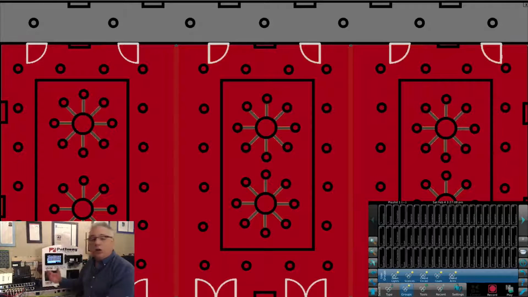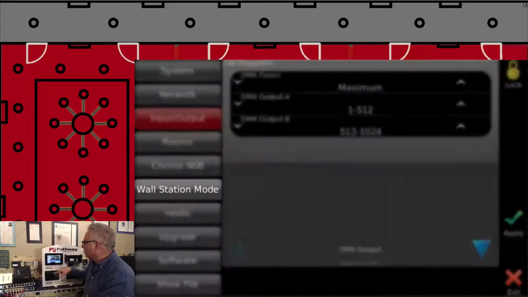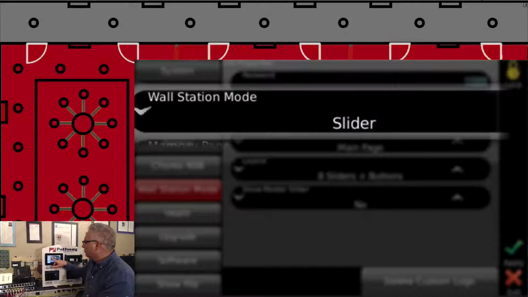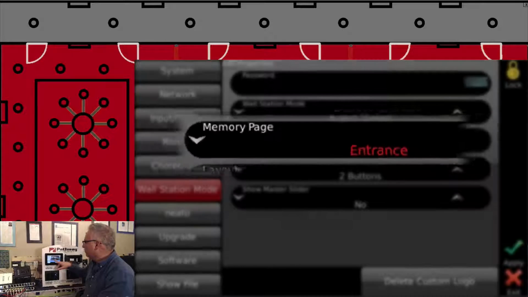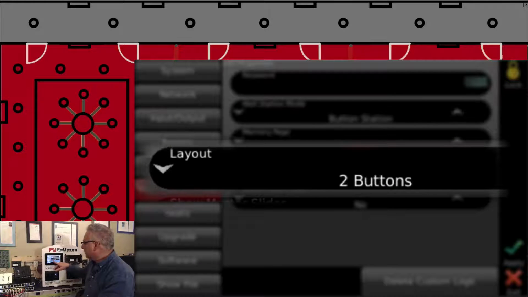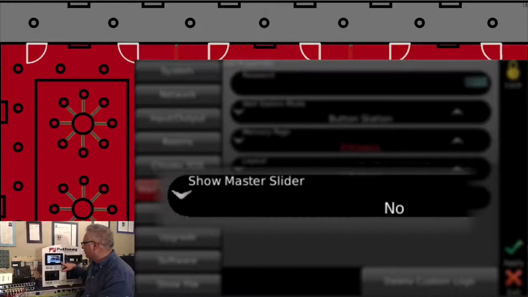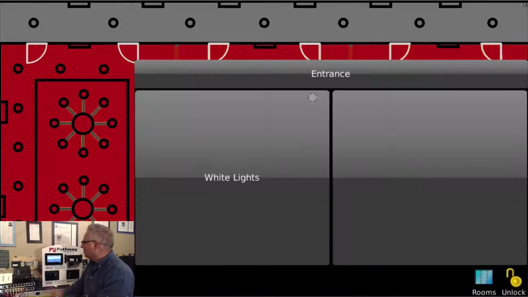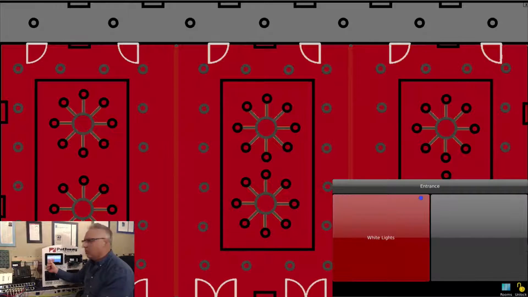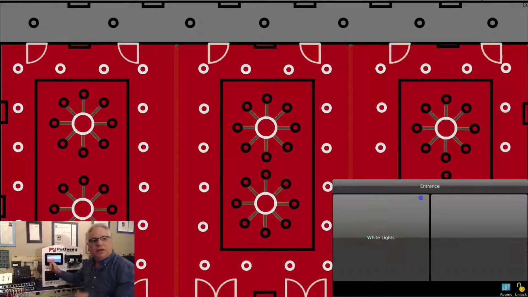Now, you may want to lock down this very powerful screen, but a little complicated, to what we call wall station mode. So let me go in here. I will set up wall station mode. My wall station mode is going to be a button station on the entrance, and it's going to be a 2-button, and I'm not going to show a master slider. So I'll apply that, and now we'll lock the screen, and here's our entrance, and there are my white lights, and they come on and they come off.